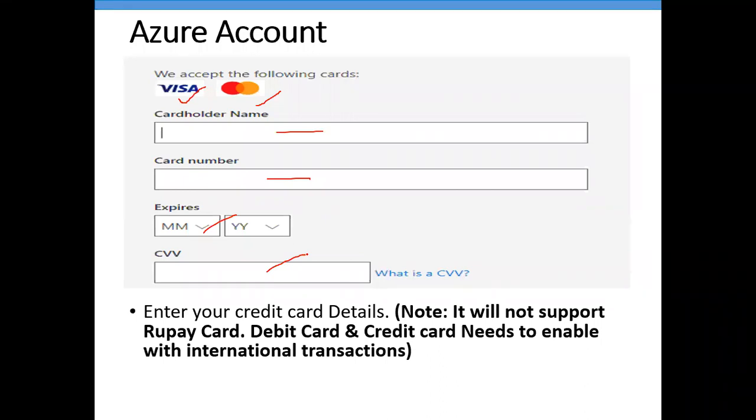But one important point. Whatever debit card or credit card you are using, make sure that particular card is enabled for international transactions. Because in India, by default, international transactions are disabled. So you need to enable those international transactions by checking the mobile app of your bank. You can do it using the mobile app, or by using internet banking.